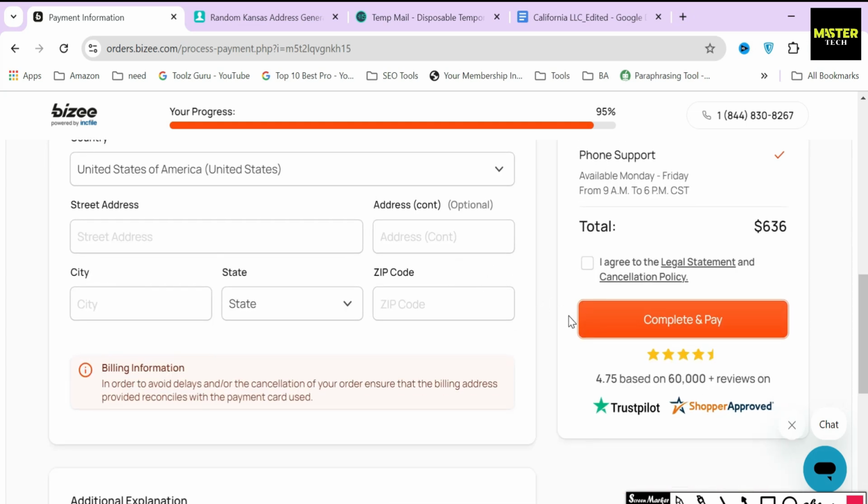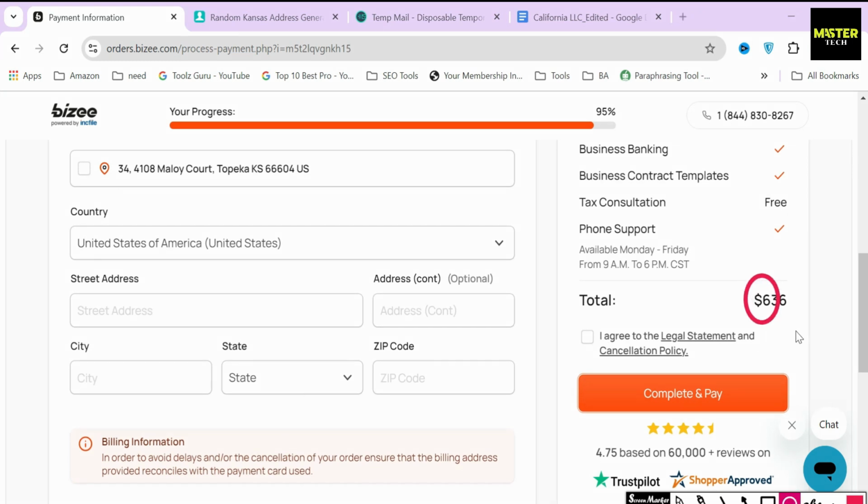So for just $636 in total, you can register your own LLC today in the state of Kansas using BZ. Personally, I think the price is fair since BZ will be the one handling all the documents and registering your LLC on your behalf, so you won't need to go through any of these hassles.